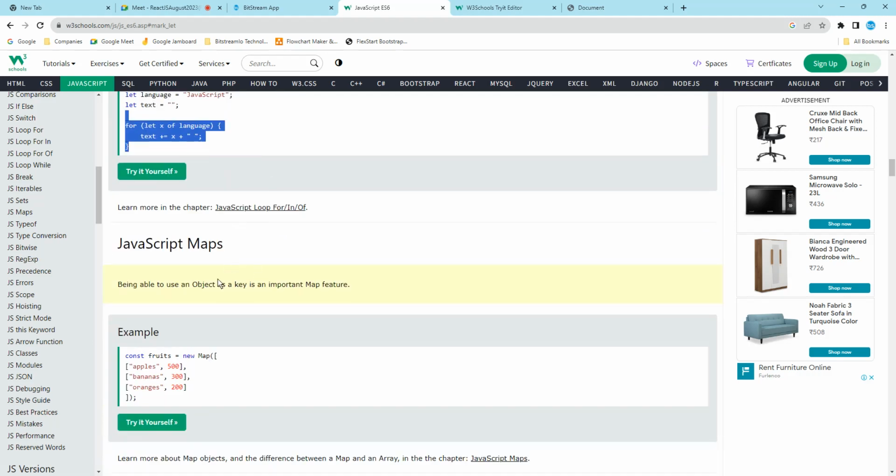So now JavaScript maps. We have already seen what a map is. JavaScript maps being able to use an object as a key is an important feature. Key pair value, so this is the key value. Key value. Okay.